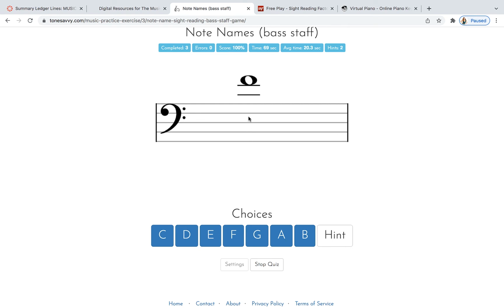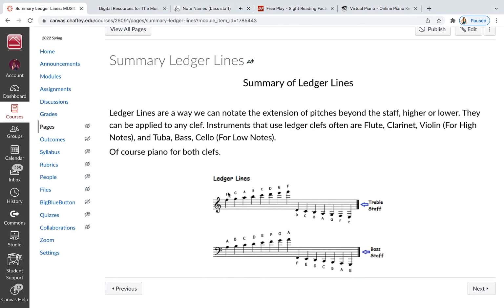Great big dogs fight animals. So if this is A, this space is B. This line is C, and specifically that's middle C. Then this space is D. This line is E, which means that's F. And if we need the hint, well, that's a pretty big hint right there. Okay, so that is your summary of the ledger lines.